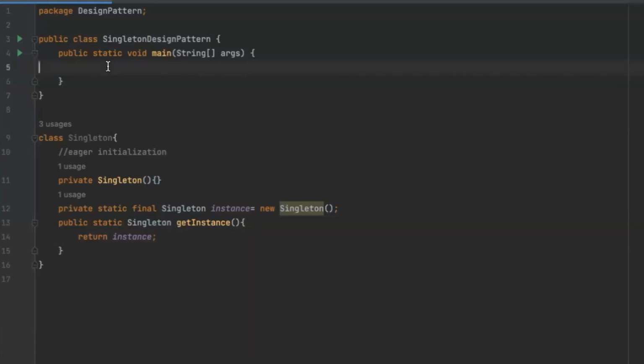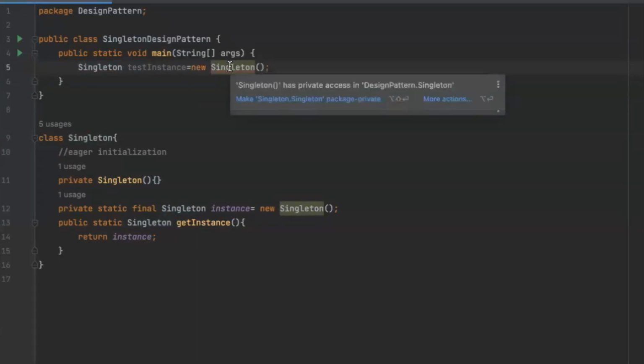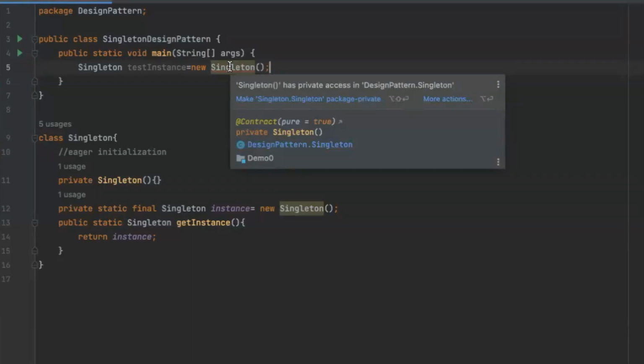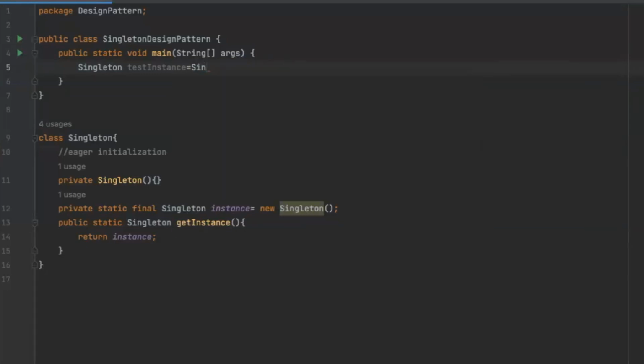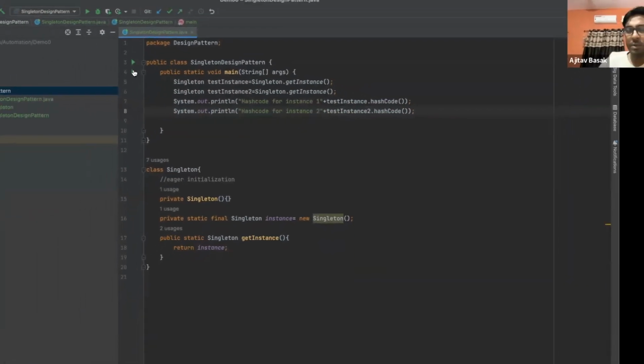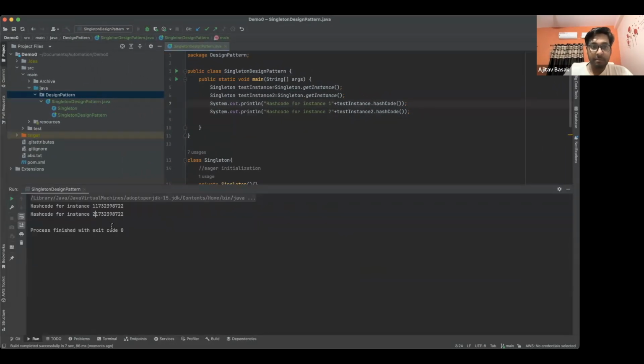Let's check this out. First of all, if I try to instantiate the class, let's see what happens. We are not able to create it. We are getting a compile time error because that is private. Now, the only way we can access the object is by calling the method. That's it. Now the object of the class is created. To verify if this is created only once, we can print the hash code and see if it returns the same value. If I execute this code, the hash code is exactly the same.